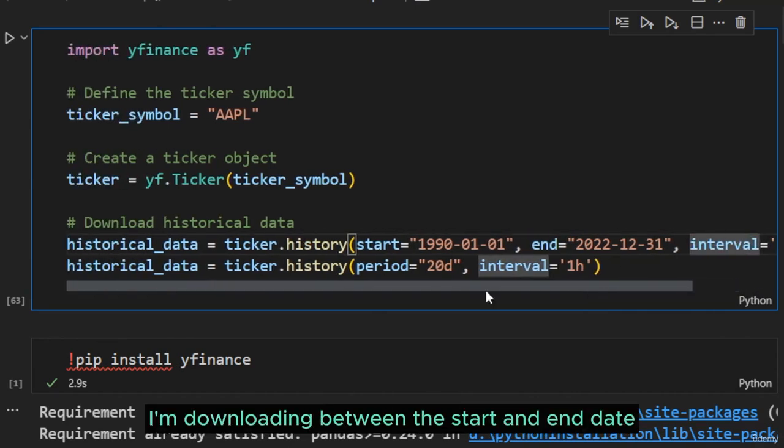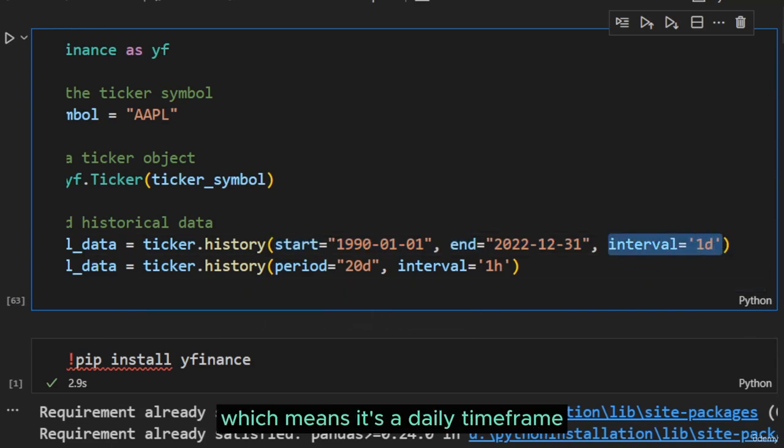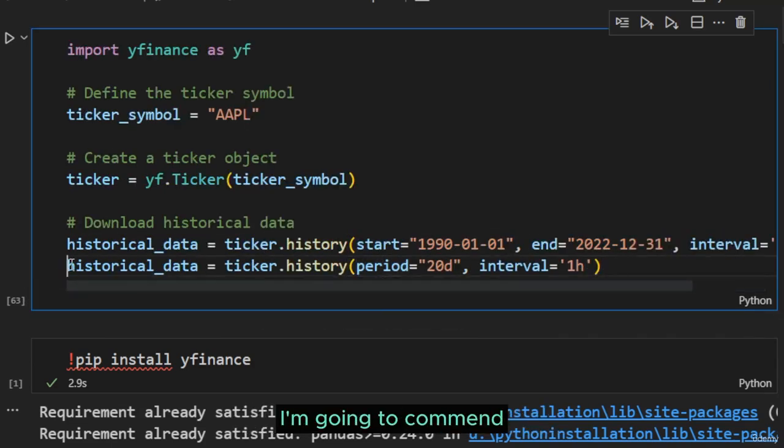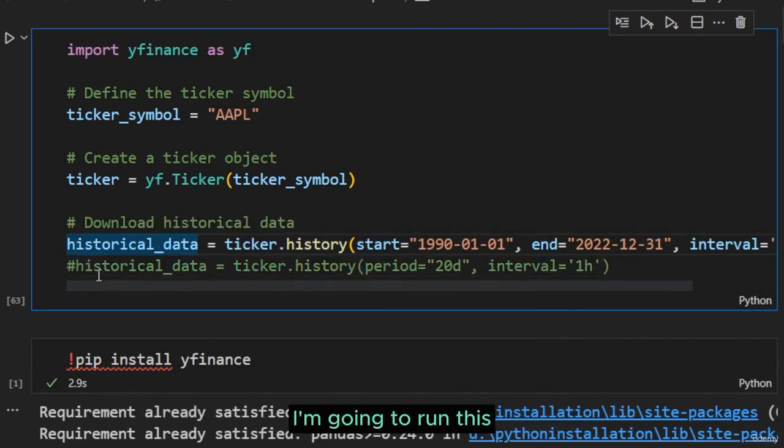So in this line, I'm downloading between the start and end date using the interval of 1 day, which means it's a daily time frame. To show you what this does, I'm going to comment out this second line that we're not going to use now. I'm going to run this.